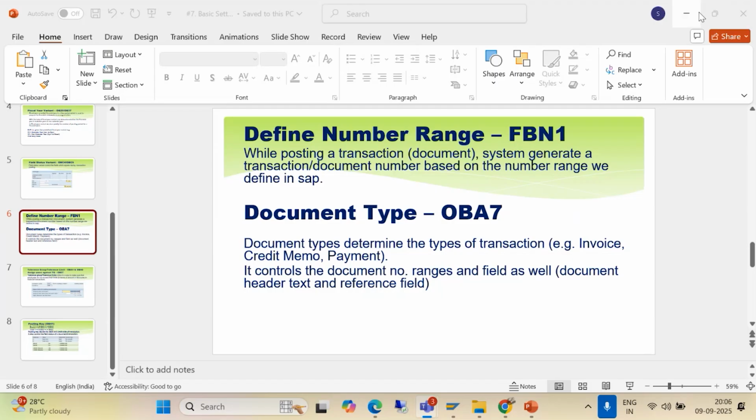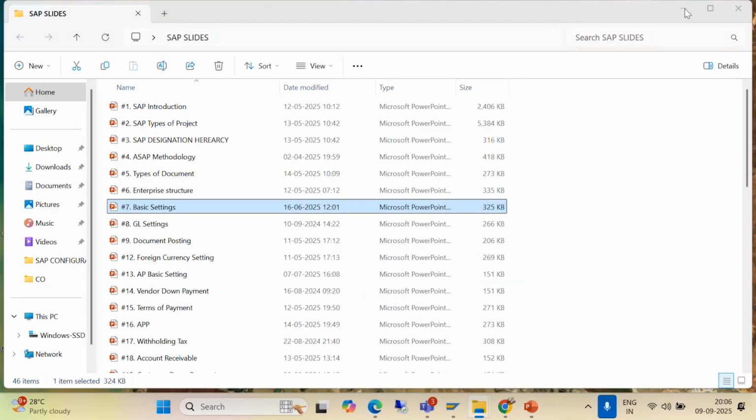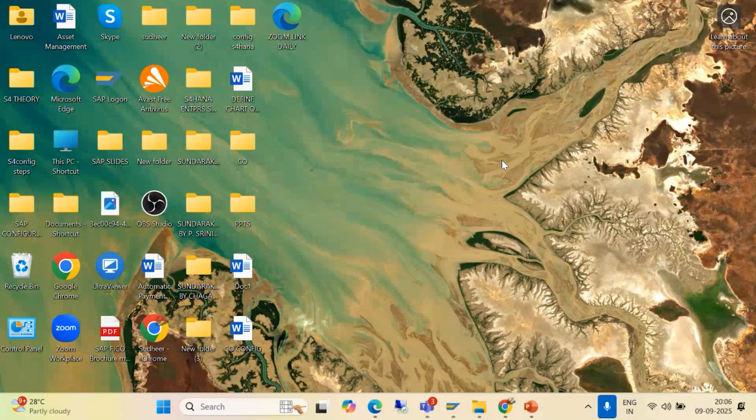I want to show you in SAP so that you will understand. We have the submodules like GL, AP, AR, asset accounting. Four submodules are there. After finishing the basic settings, we slowly move to the GL. We have to set up the GL configuration, create the GL master data, and post the GL transactions.